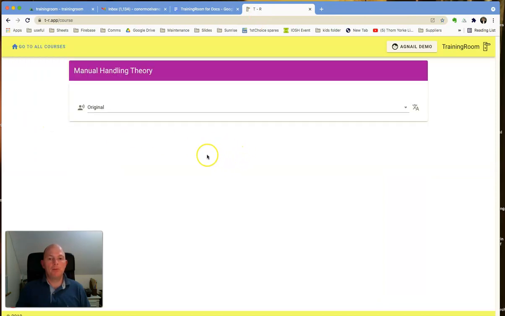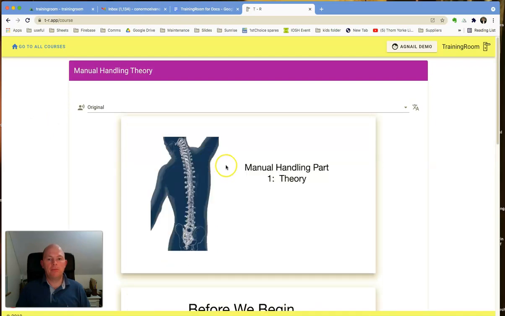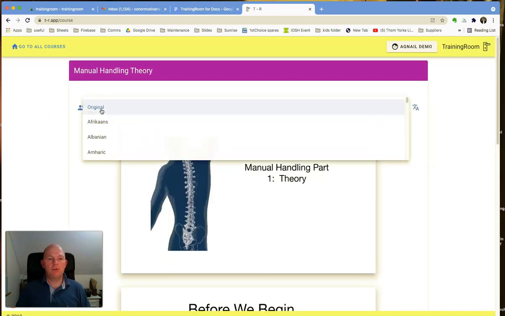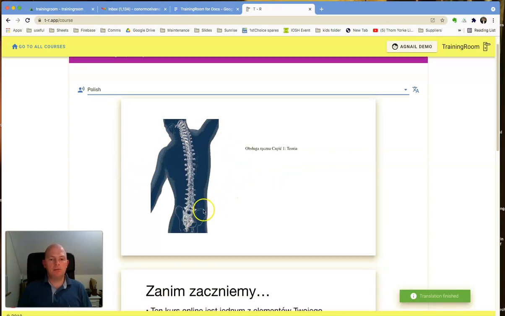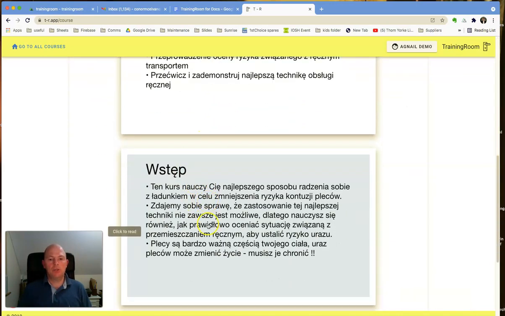We'll open it up. It'll load there. Now the cool thing we have here is the ability to translate. So we'll go to Polish here. There we go. Let that go off and translate. You see the text disappears. Translation has started. Give it a second now and it will translate. There we go. Polish is now in. You can see translate into Polish.